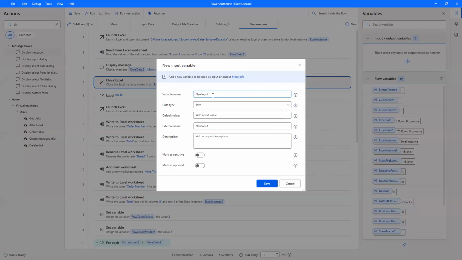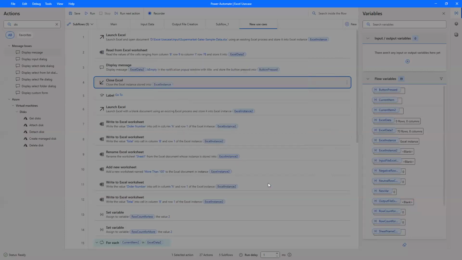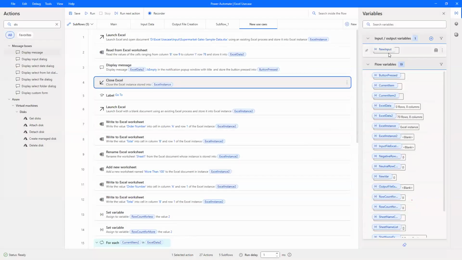Here you can create whatever name you want. For now it is new input, and you can choose a data type: text, number, boolean, custom object, list, data table, instance, session, whatever you want. So I'll keep it as text, and you have to save it. Now, the difference between these variables and these variables is that this input variable is going to give you the data from the cloud flow.